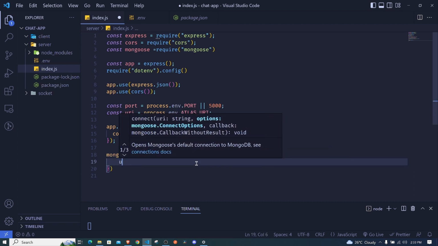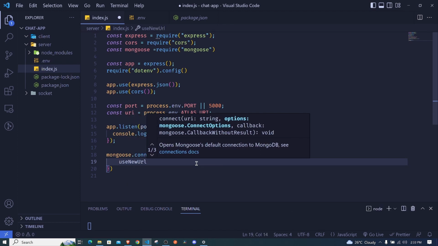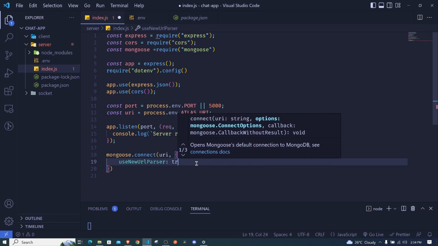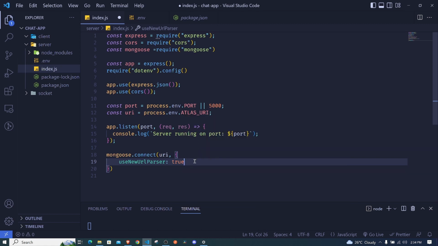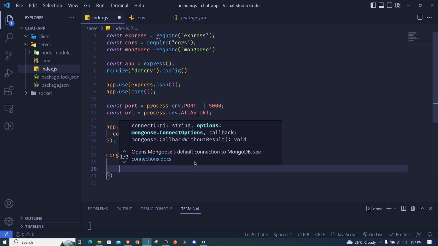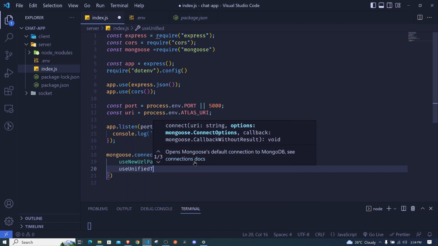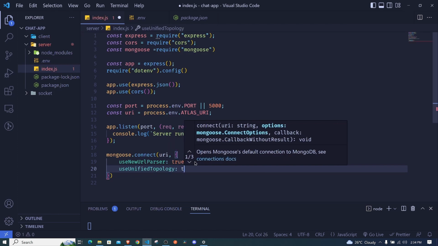The second parameter is that we can pass some options here. The first one is useNewUrlParser. Just copy what I'm typing, you don't need to worry about it, and set these to true. And then the other one, there are just two of them, we will use useUnifiedTopology and set these to true.